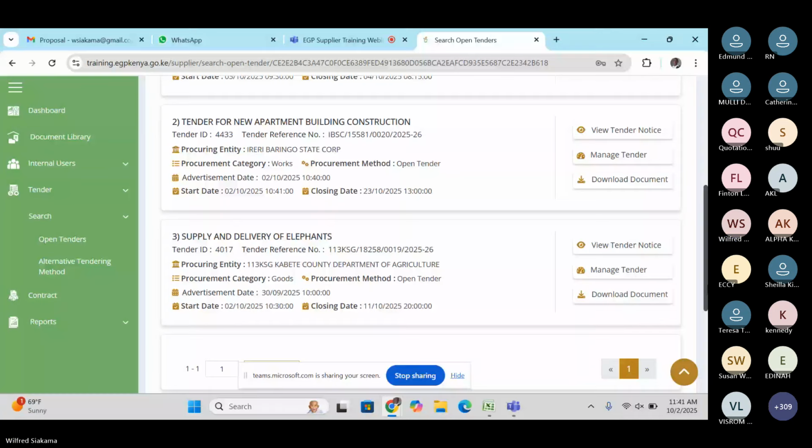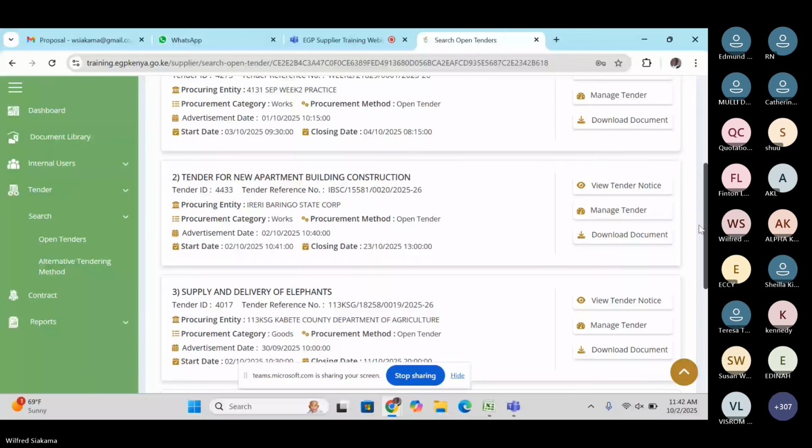Advertisement date, it was advertised on 30th September. The start date of bidding is on 2nd October. It started at 10:30. For the common interest of today's training is about tender for new apartment building construction.